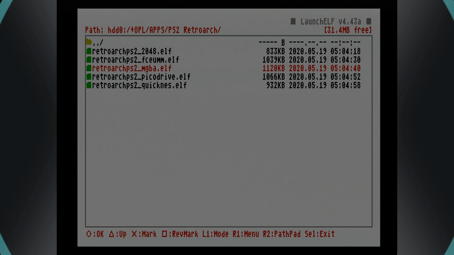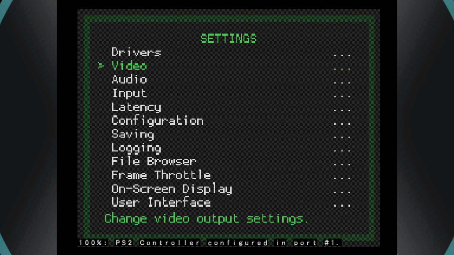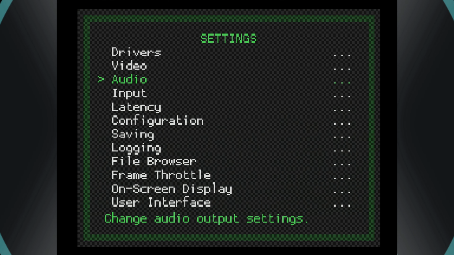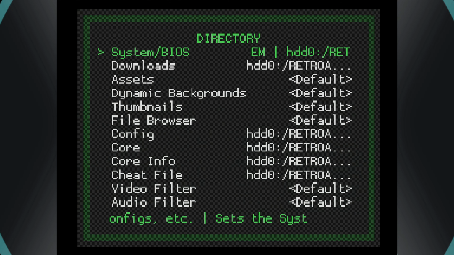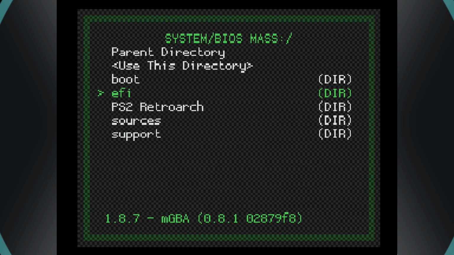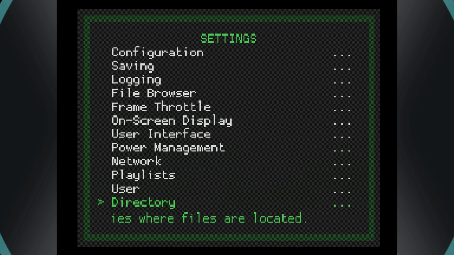Alright, so here we are. Let's load up mGBA and see what happens here. We're gonna need to change our GBA BIOS folder, system folder probably, since all of these cores use their own configuration files. So let's go ahead and do that first. We're going to go ahead and turn off bilinear filtering again, because I just really can't stand having that on. Scaling, we're going to turn that back on. And then for configuration, and then for directories, we're going to change the system BIOS folder to our PS2 RetroArch system BIOS folder. There we go.